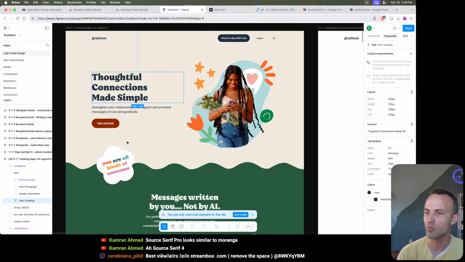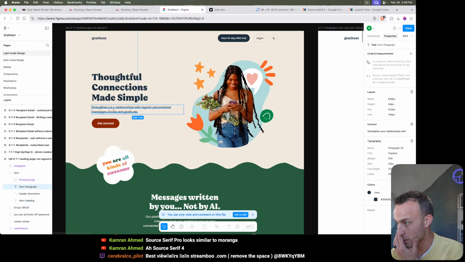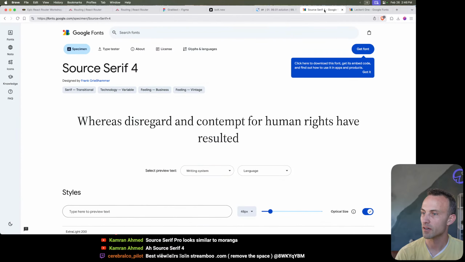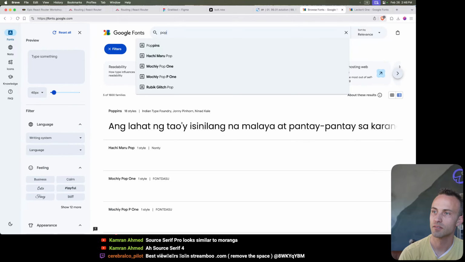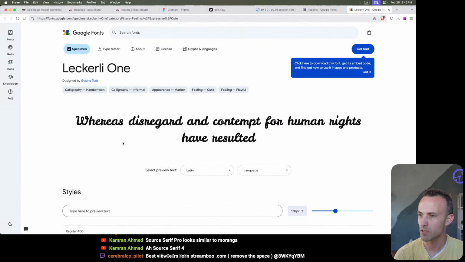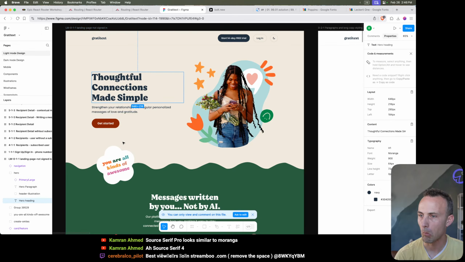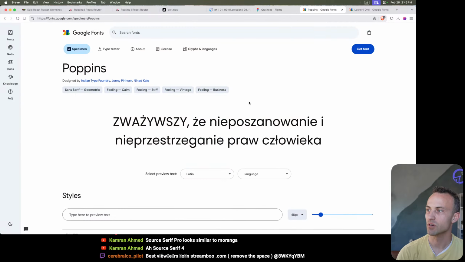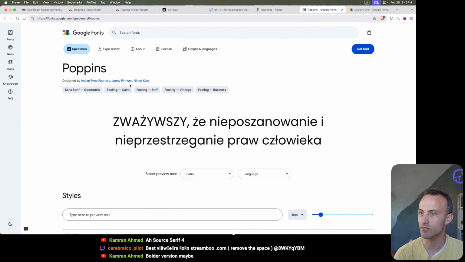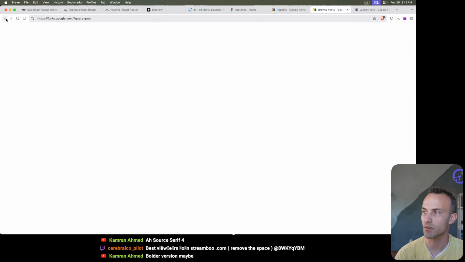Not sure I agree. Maybe it matches this one. This one's Poppins, but this one, yeah, Poppins. Here we go. Is that what Poppins looks like? Yeah, I guess that's Poppins. Okay, so we're gonna get Poppins font, but we need to find something kind of fun and flowy like that one.